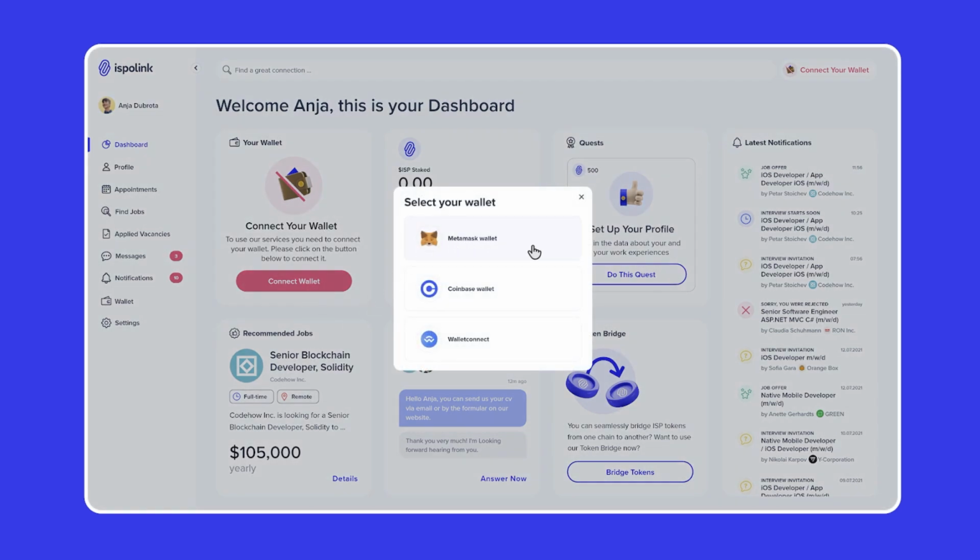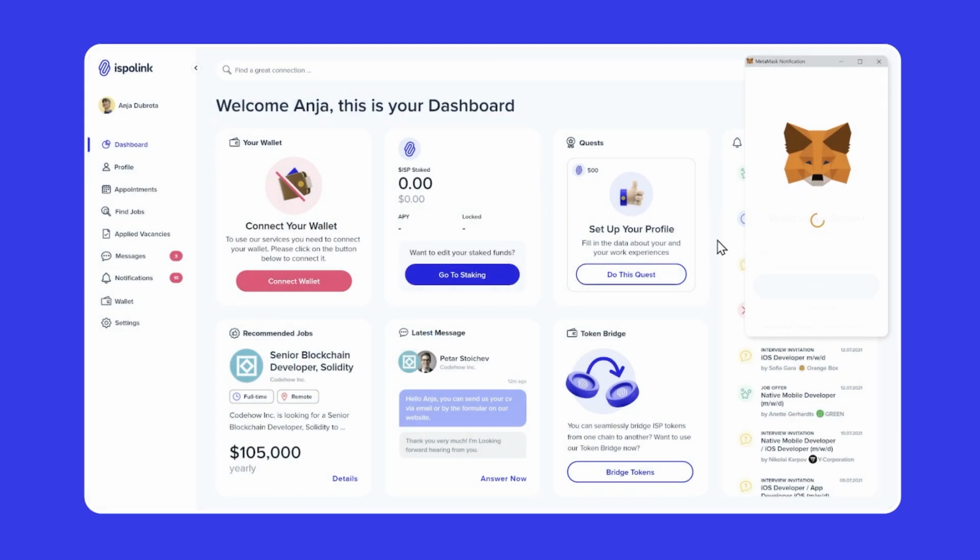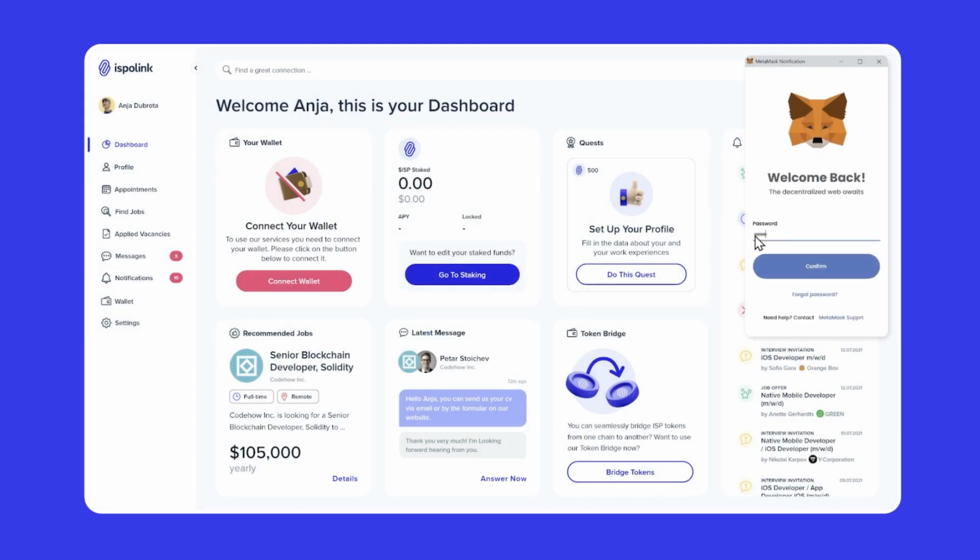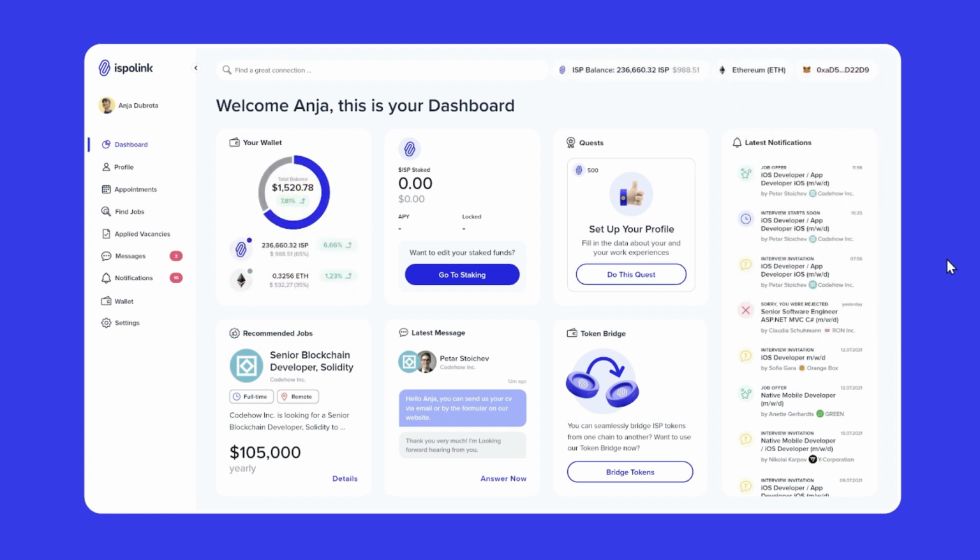Click on Connect Wallet. Pick the wallet you want to connect. In this example, we use the MetaMask wallet extension. Put in your password and confirm. Your wallet is now connected to the Ispolink platform, and you can see your balance.